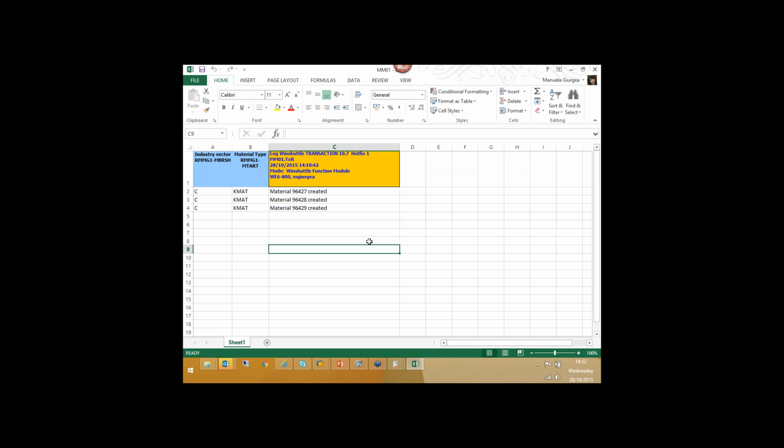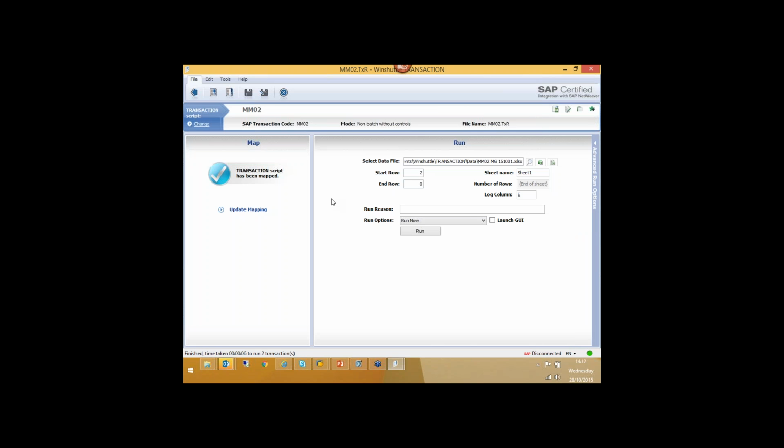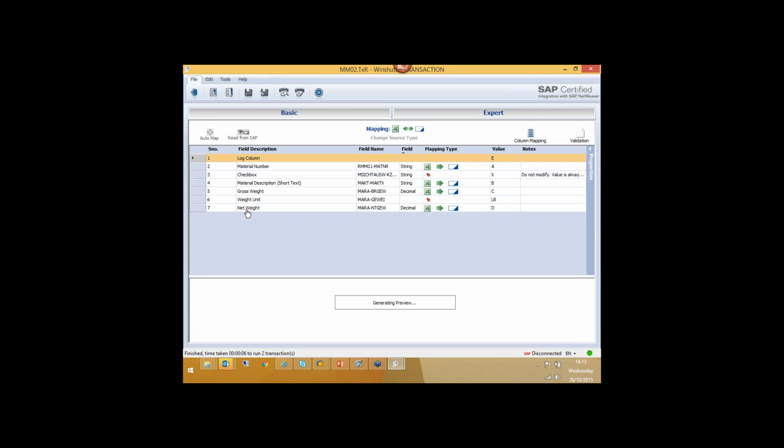I'm going to close the first one as well, just so that I can make some changes from within the script itself. There are a few ways to have it look at another Excel file. You can either browse for it in this area here, or you could go to update mapping, and that's what I'm going to do.